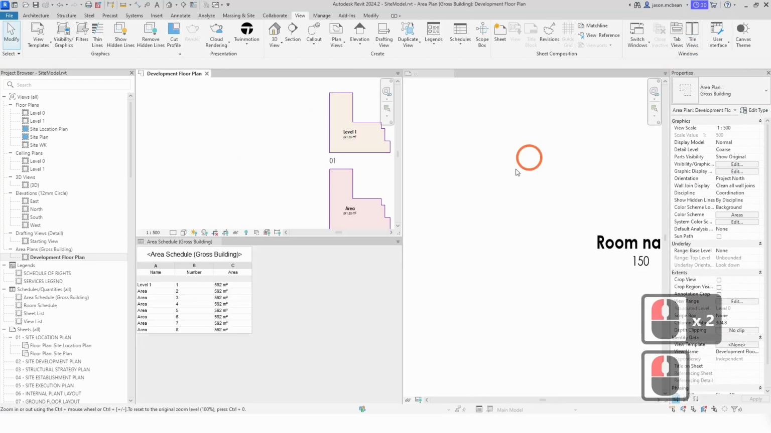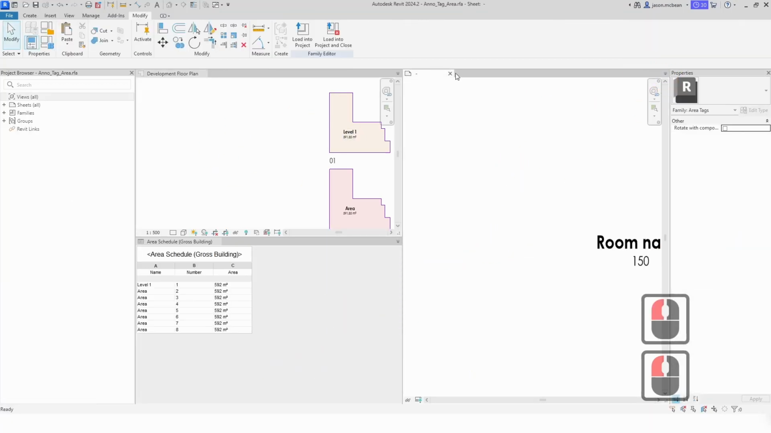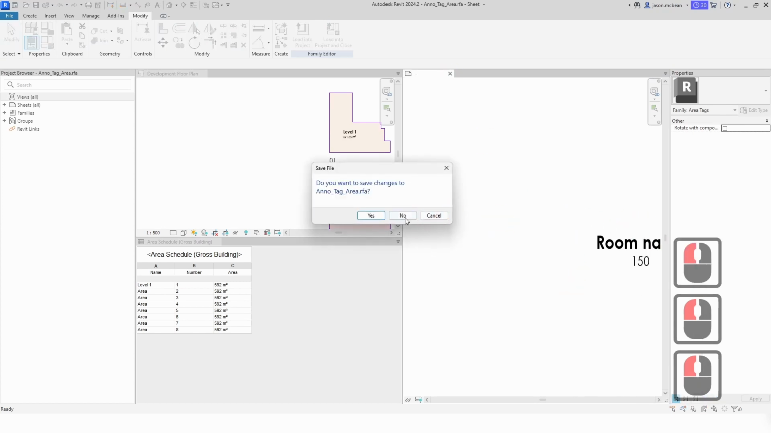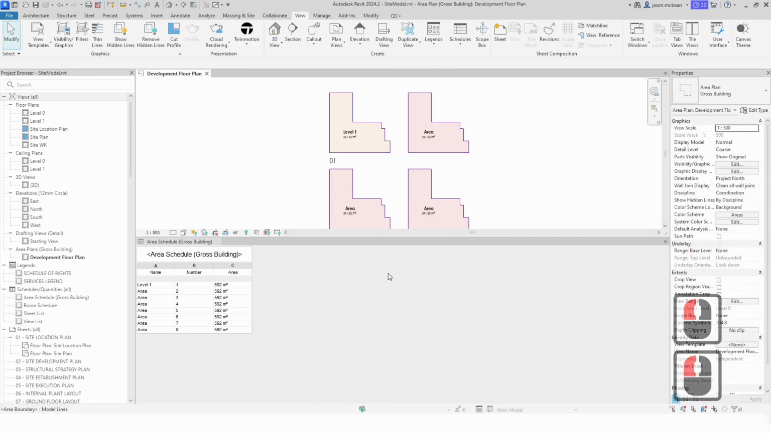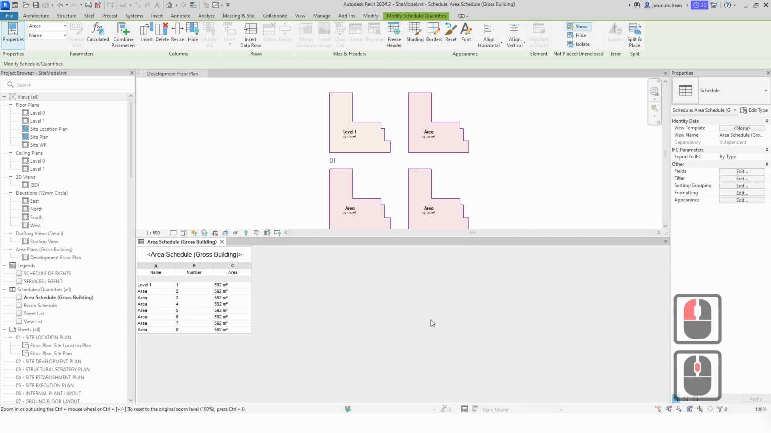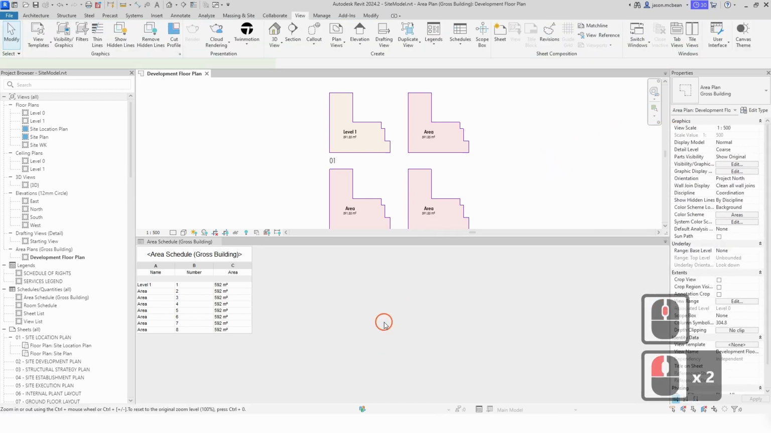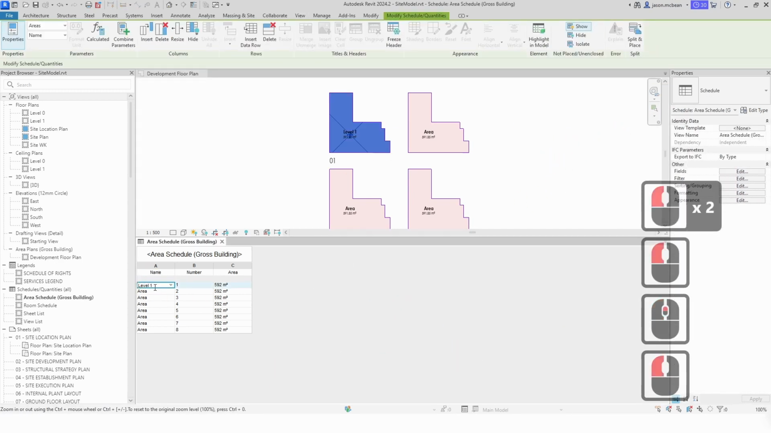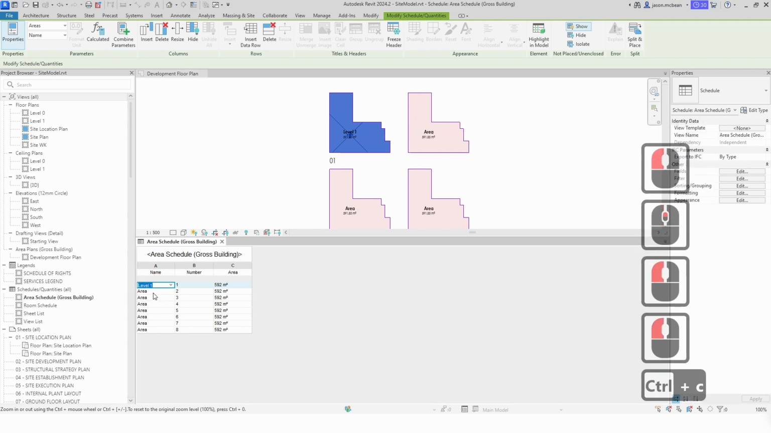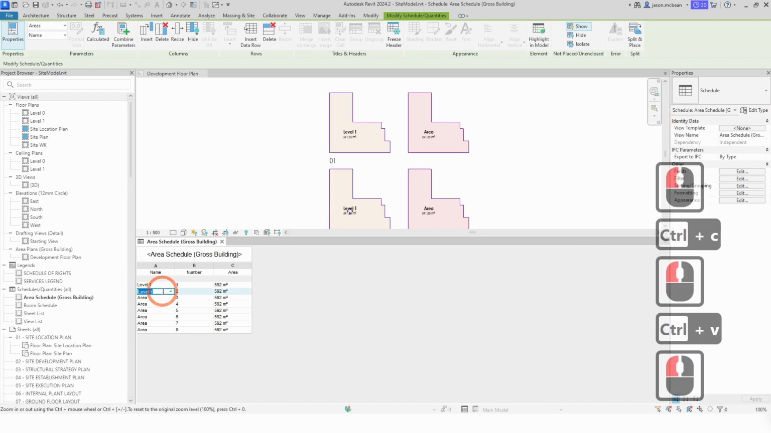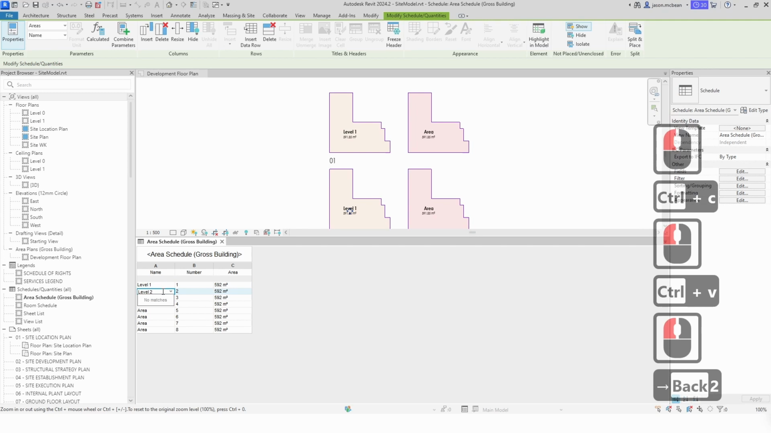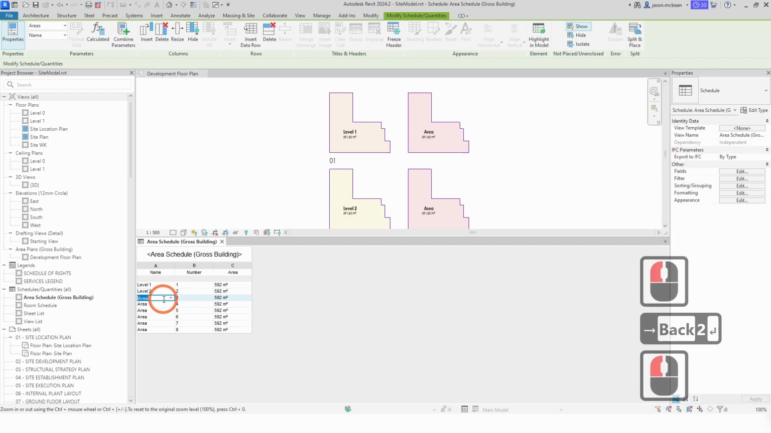Now I can use the tile view, so now I can see these side by side. Close that family for now because it's already in our project, we don't have to do anything more. So now we can split these. Basically if I click on this one, I can say Control C, Control V, and change that to 2. You can do this very quickly.